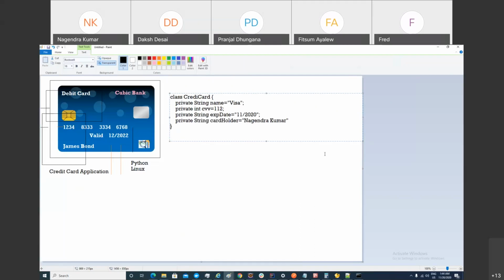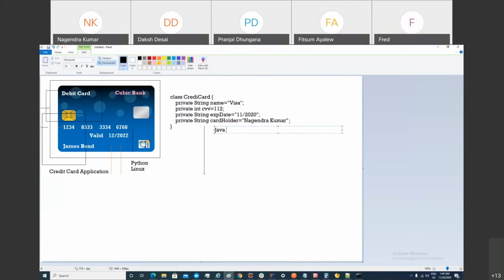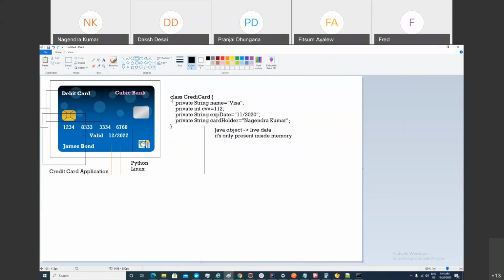This Java object can be converted into text, JSON protocol. So when it is converted to JSON, how does it look? A Java object is not raw data. A Java object is live data, it is only present inside memory. Memory means inside the RAM, inside the JVM.